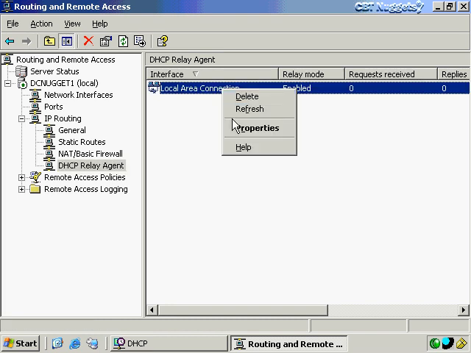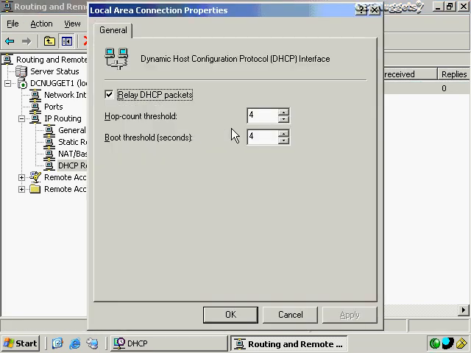Now, if we go to the properties of the local area connection, which I just looked at there, then we will see that it indeed is going to relay the DHCP packets. I can disable this, which kind of defeats the purpose of even having it here. But we will relay the DHCP packets.